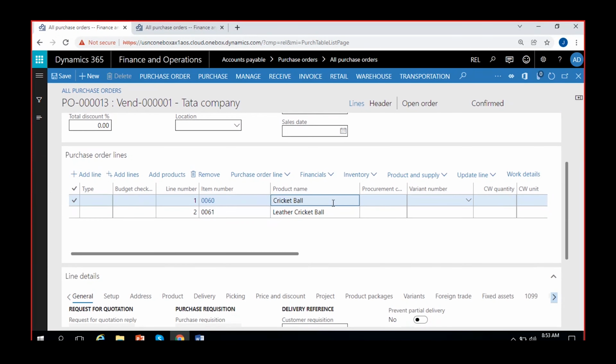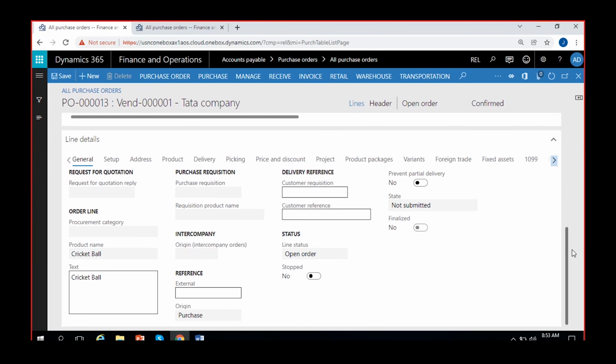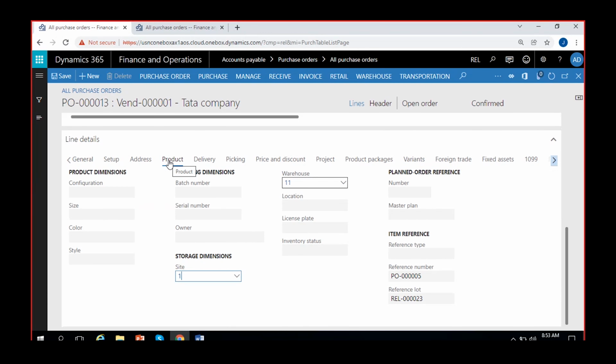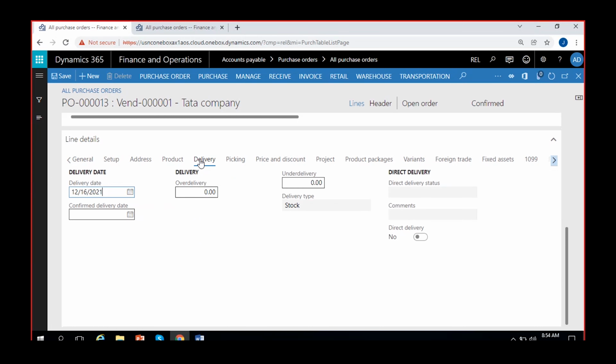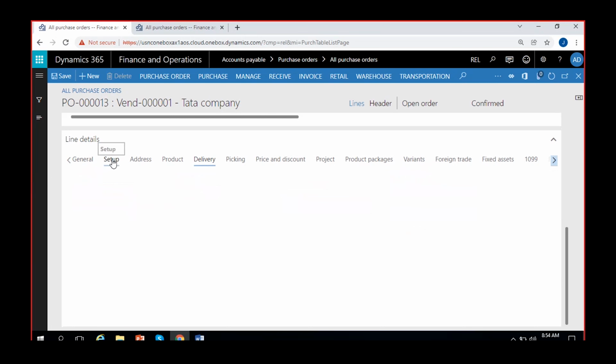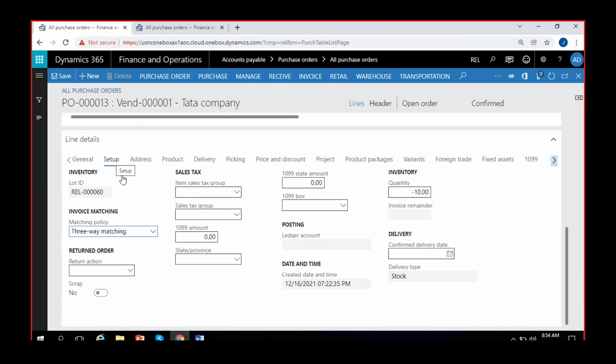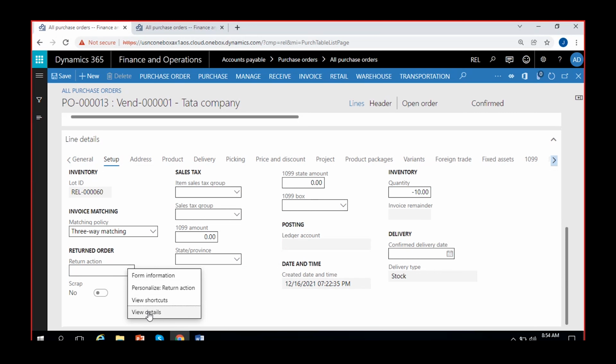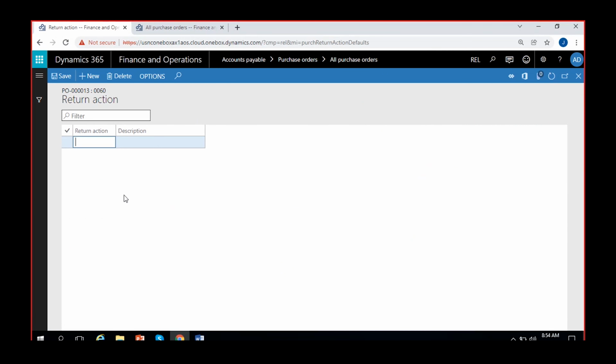Return action should be somewhere here. Where is this return action? Let's see where it is. Here it is, sorry, under setup. We don't have any return actions. Let's create some return actions.